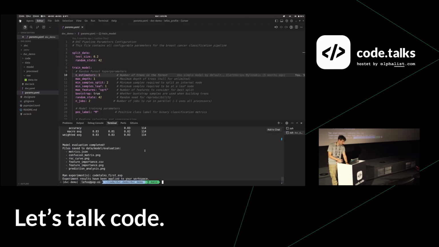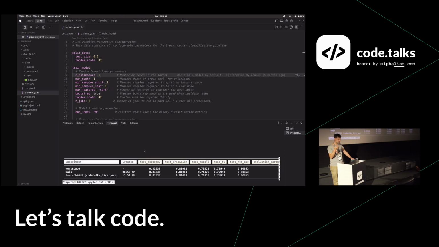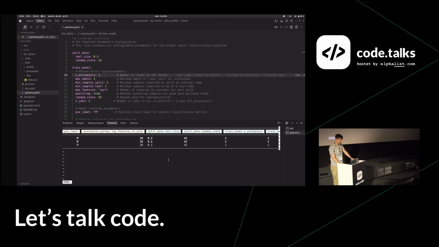Now I want to see my final results in a nice table. For that, I have my dvc exp show, which shows a nice table with all the metrics that this experiment has achieved, what parameters were used, and what code was used. You can see, for example, this experiment was created here. We achieved a test accuracy of 0.83. Also, if I scroll to the right, I can see what configuration I used. Even more to the right, what code I used.